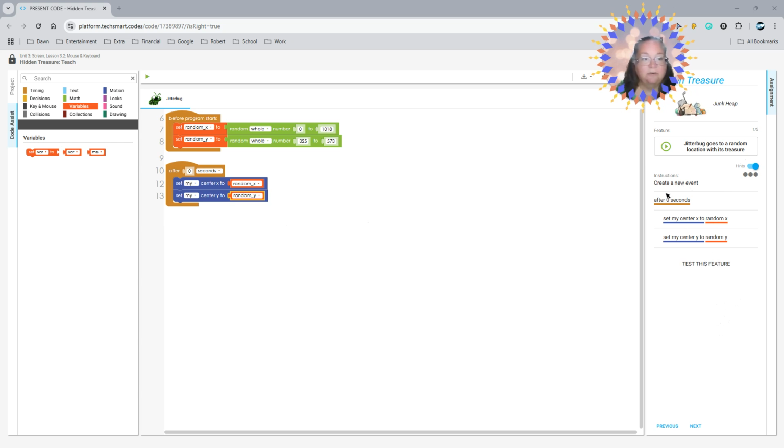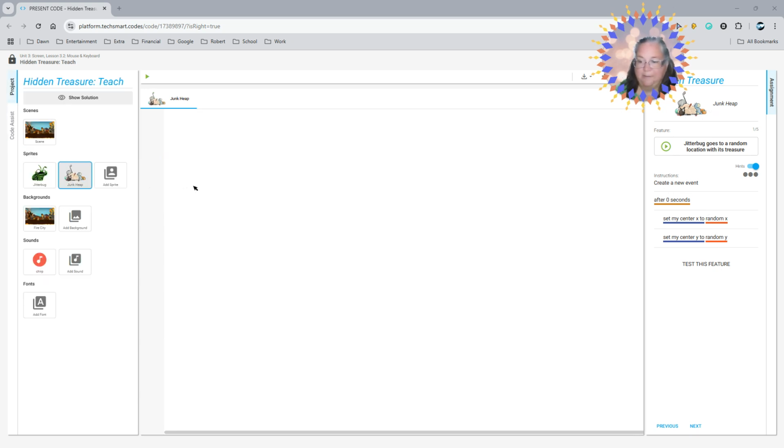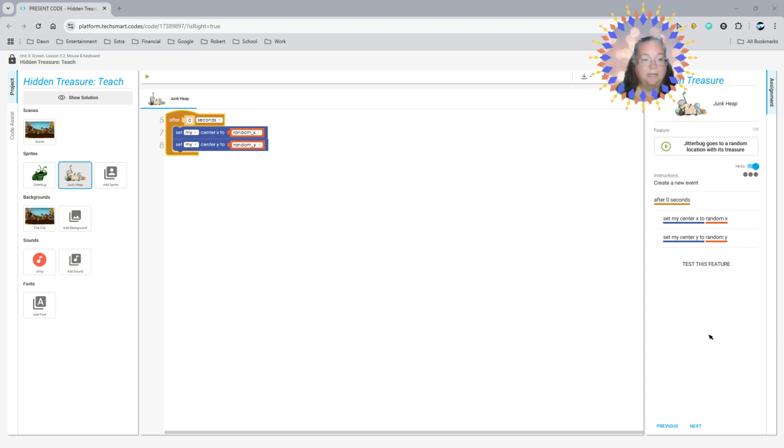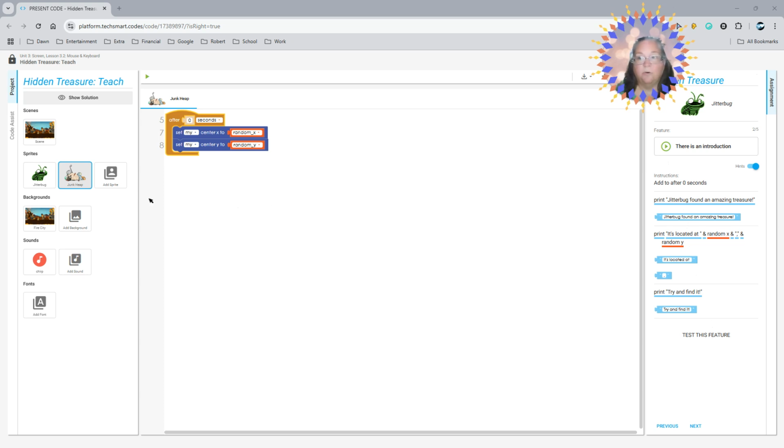Now I'm going to go to the third section of the first. After 0 seconds, okay, so what I'm going to do is I'm going to highlight this, Control C, but we need to go to junk heap. It's the exact same thing. So I'm going to go back to project, click junk heap, Control V, and then place this in. Now we can test it. Okay, I'm hoping it's working because it's not showing us, but that's okay. Let's keep going. So we're going back to Jitterbug.